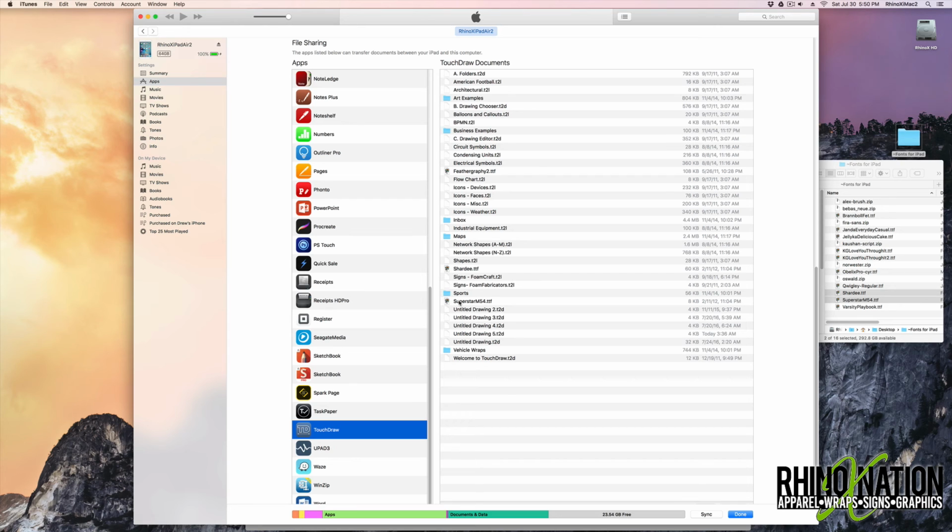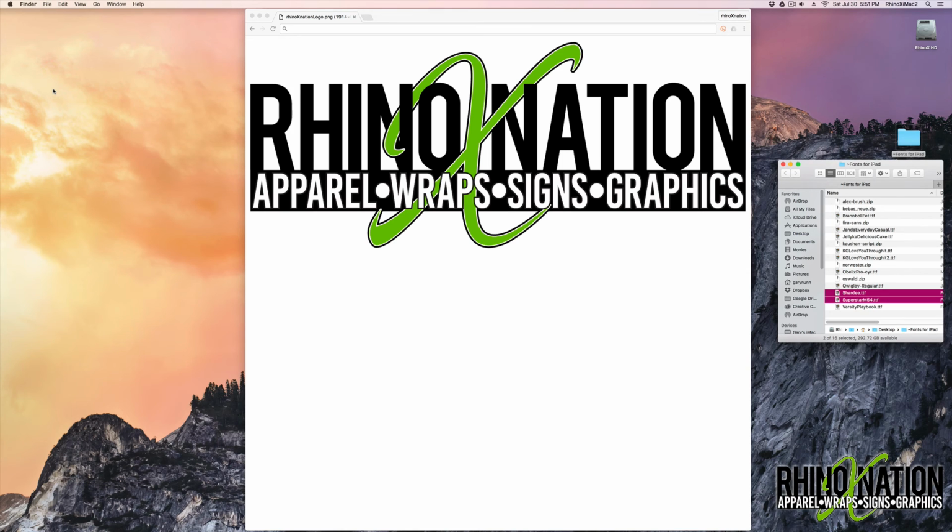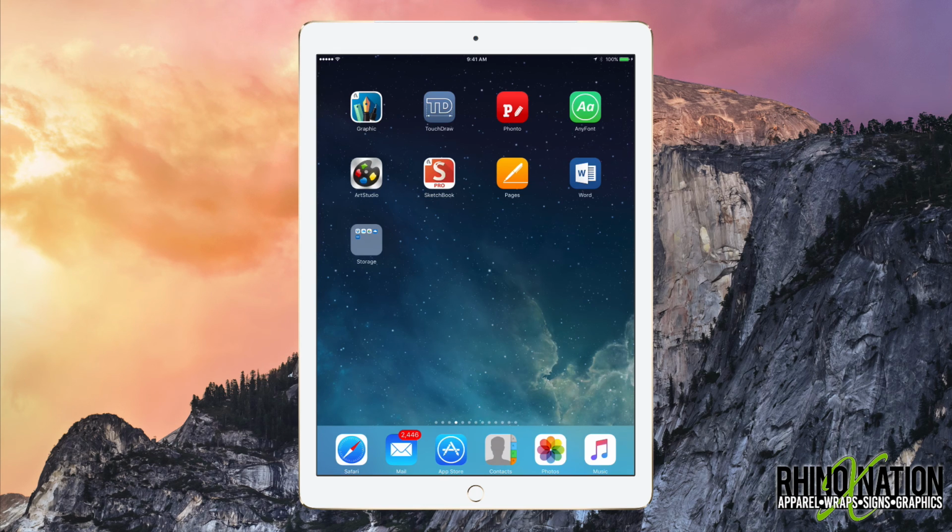So once you've added the fonts to each app, you want to come down and sync that with your iPhone or iPad. And once you're done, you can quit iTunes. And if you want to remove the fonts, you'll have to go back to File Sharing, select each font, press the delete key on your keyboard, and it will ask you to confirm that you want to delete the font. And once you're done deleting the ones you want to delete, just hit the sync button to remove them from your device. Now that we have the fonts installed, let's take a look at each app.